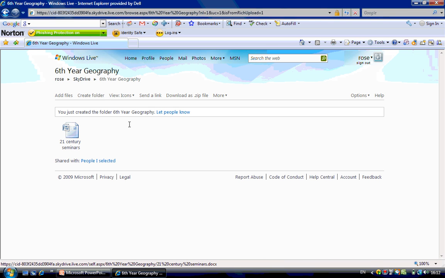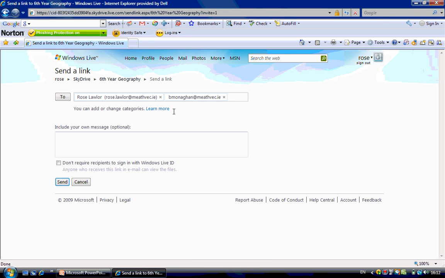Now, when you've put the information into the folder, people don't know they're there. So for the first time, you need to let them know. So select let people know. Okay, include your message. You probably need to do this. So you could say, students, here is your geography file. It could be a folder on a particular topic that you want to send them. So on whatever topic, right?